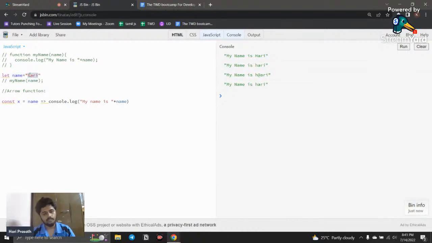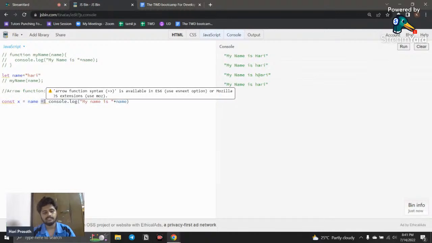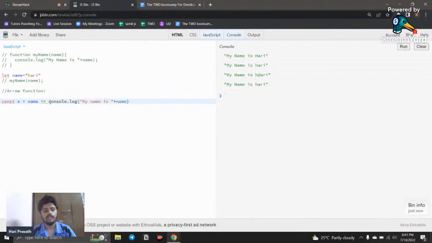So now I have a variable that has an identifier called name, that has a value of Harry. So I created a parameter, and what does the symbol represent? It is like a flat arrow. I'm going to use an arrow function, so that is what the symbol is representing, and here I'm saying console.log, the code to run.